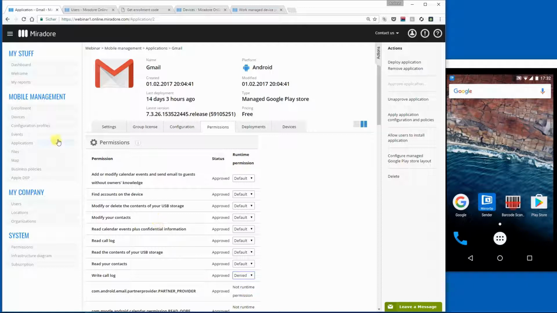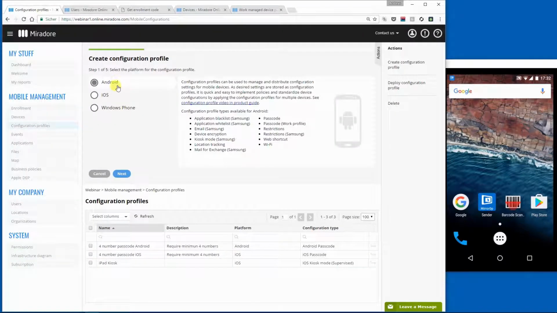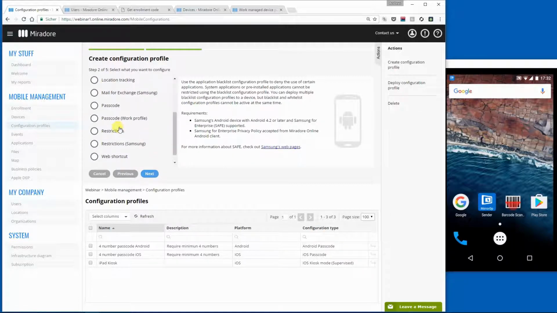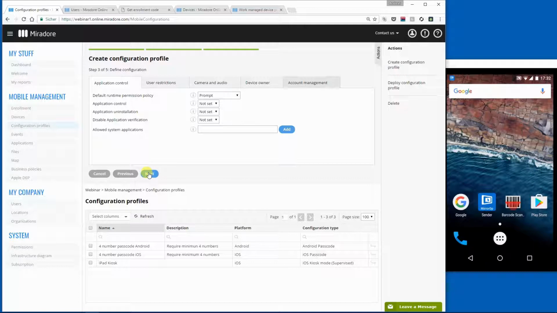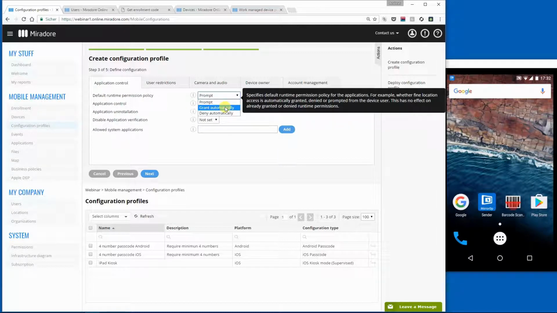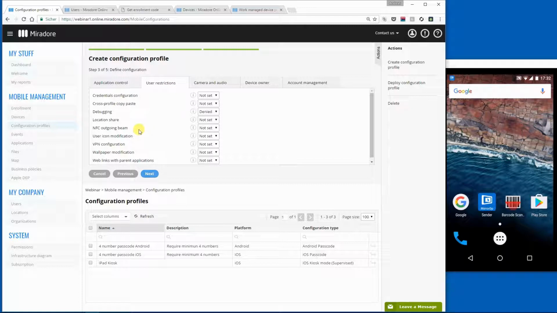But there are also some restrictions you can set when you have your phone managed with Android for Enterprise. If I click here and create a new configuration profile for Android, I see here that I have some restrictions that I can set for devices with Android for Enterprise. I can say if permissions are required, is there a prompt on the phone, or can I say grant automatically or deny automatically.